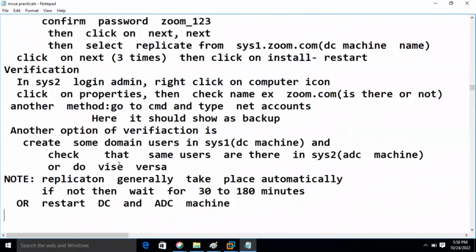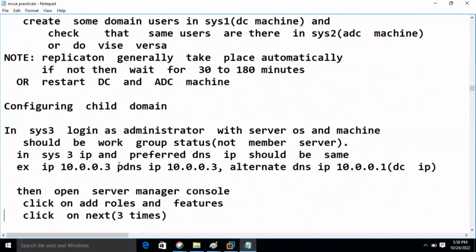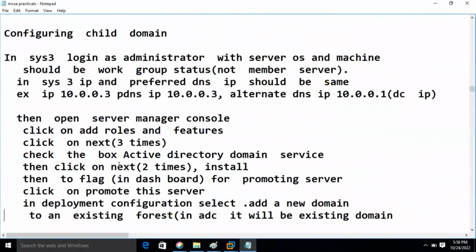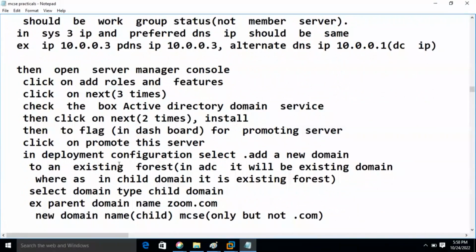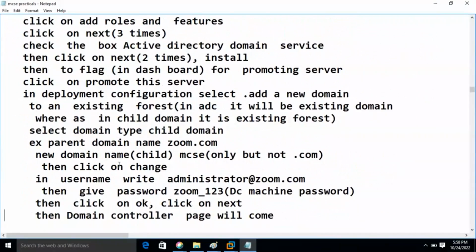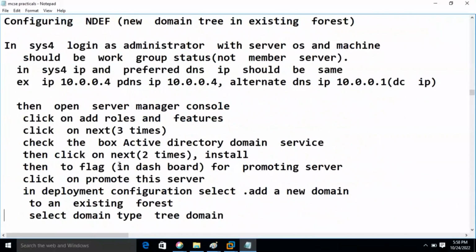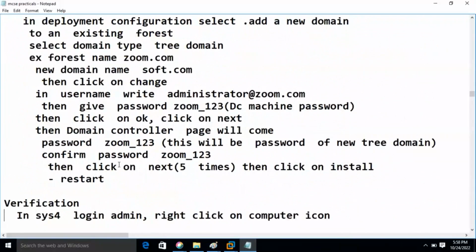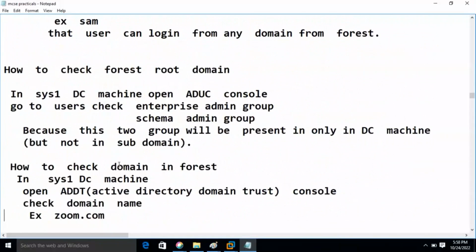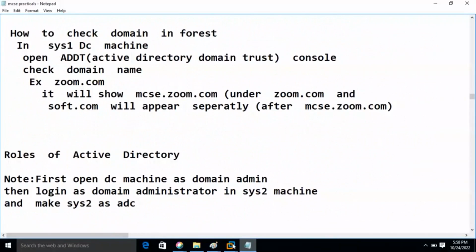Now second practical, to make the child domain. So once you know how to make an ADC, child domain is also very easy and tree also very easy. So these three practicals we have to do. Okay, fine. Now in the DC machine, we don't have to do anything today.